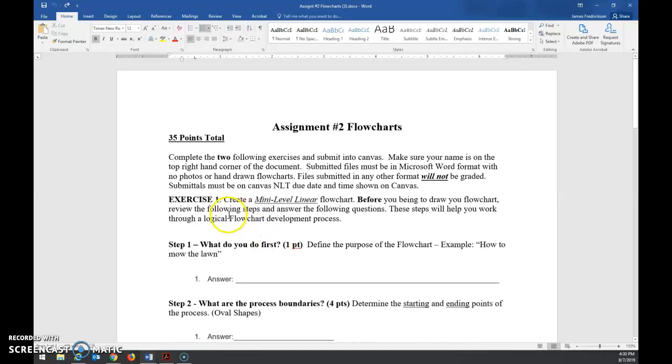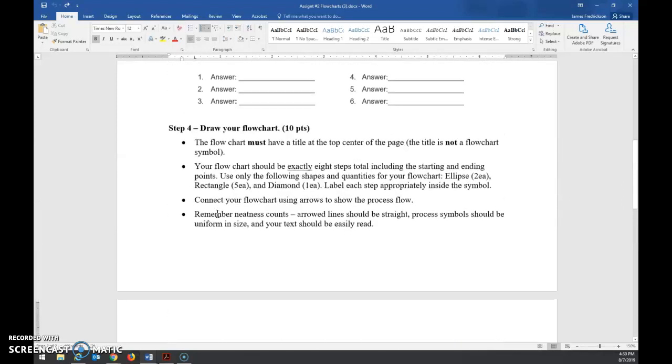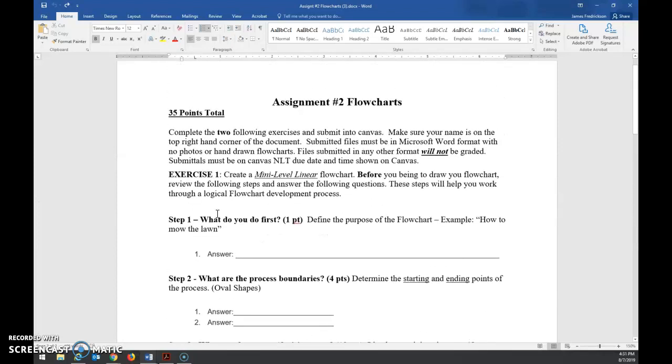The assignment is worth 35 points total. It's broken down into 2 parts. Exercise 1 is on page 1, and exercise 2 is on page 2. Exercise 1 is where the bulk of the points are. It's worth 25 points. And so some of this I'll read, some of it I'll paraphrase, but what we basically want you to do is we want you to create a mini-level linear flowchart.